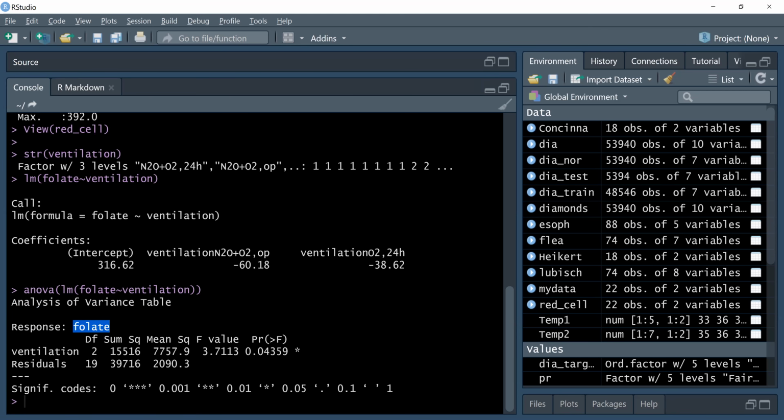The kind of notation that we get from R is slightly different from the explanations that we gave earlier on, because you can't see the sum of squares between or the sum of squares within. So the first line here, the one we are calling ventilation, is the grouping variable. The degrees of freedom are 2, which is k minus 1. There are 3 groups minus 1, so 2.